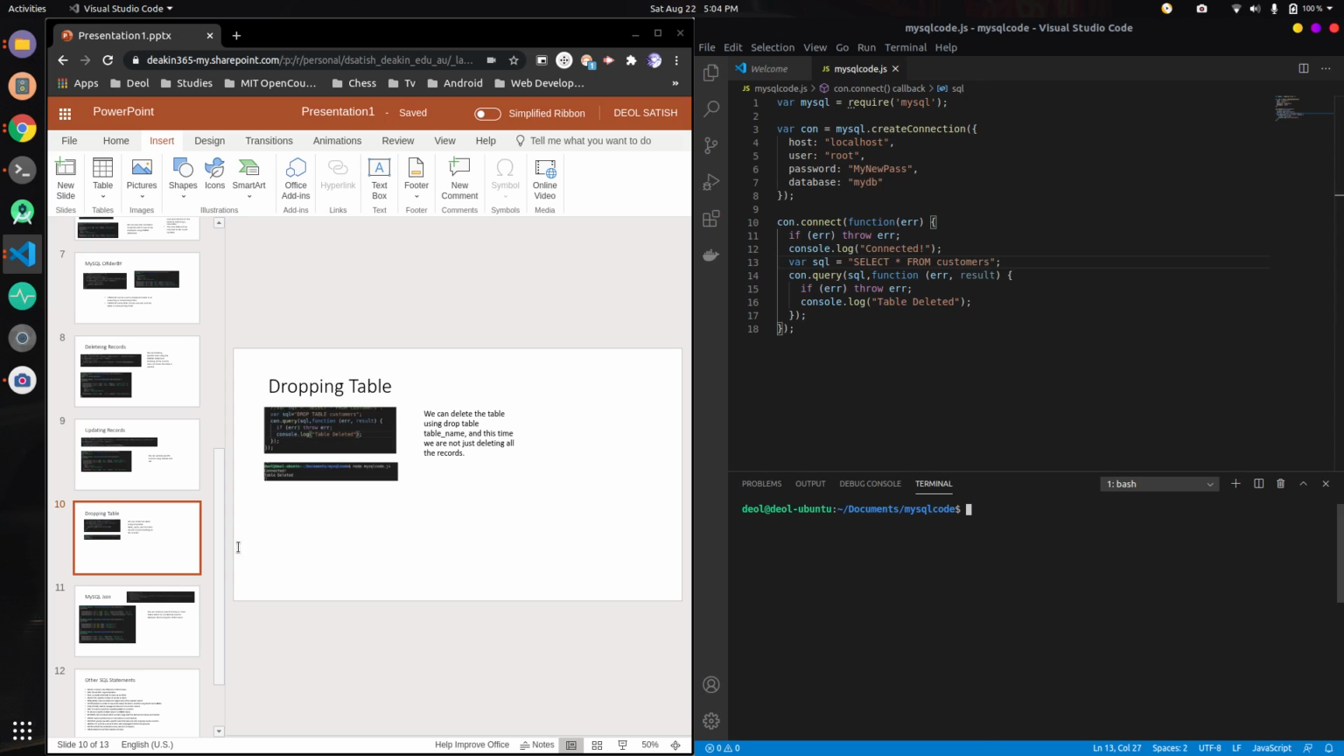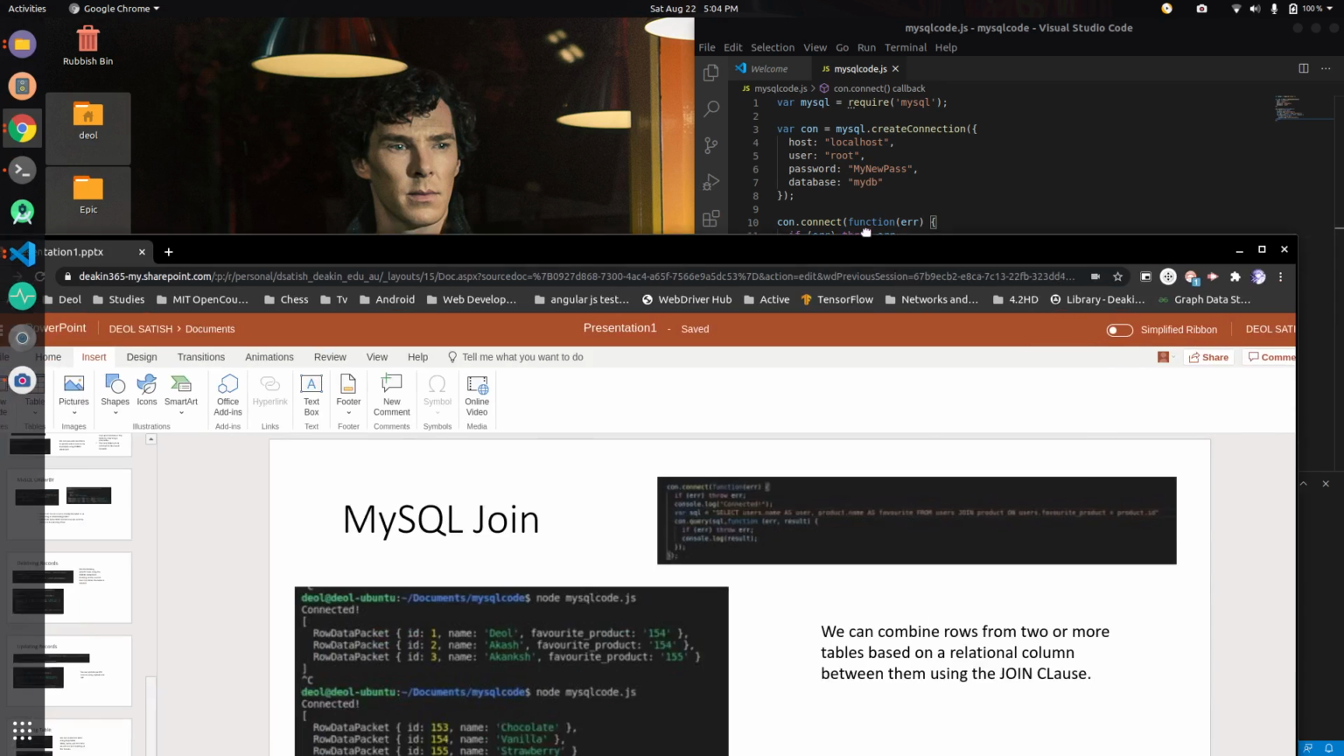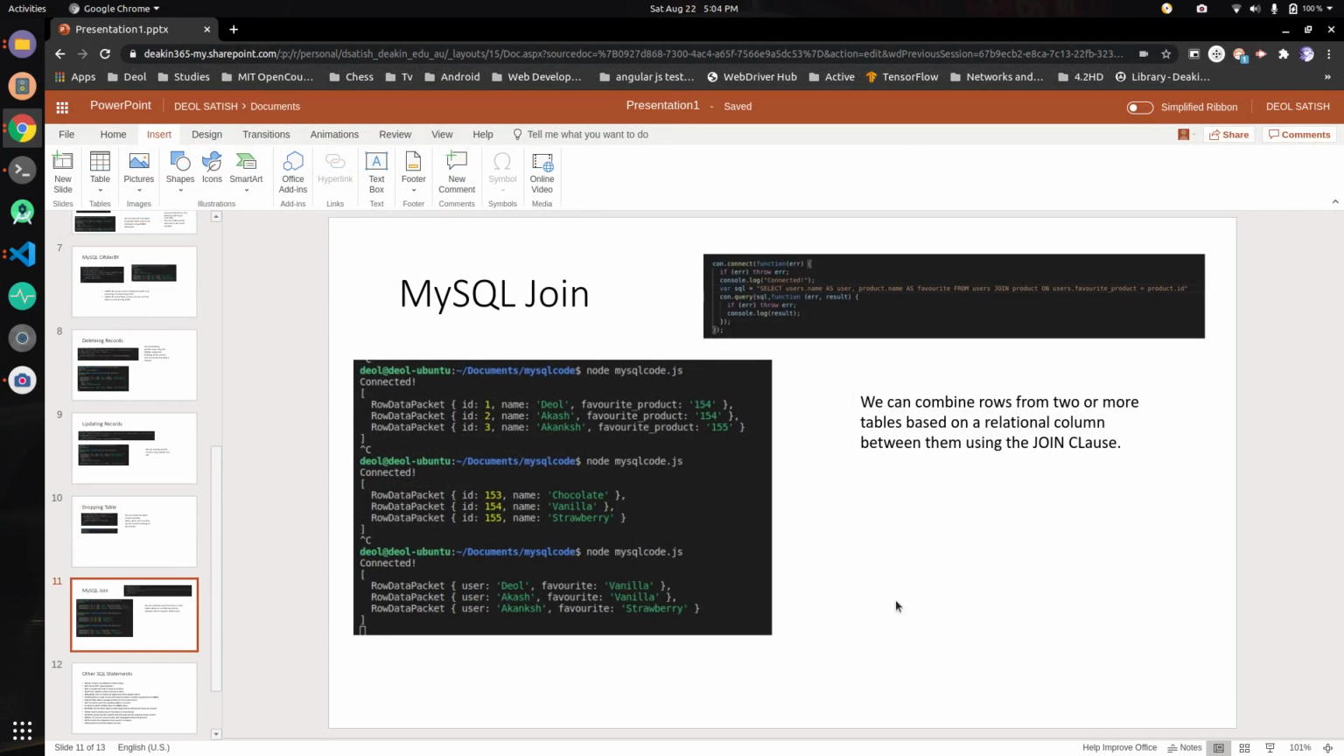Now we'll talk about the join function. So for join function, we use join function to combine rows from two or more tables based on a single column if they have a same column.